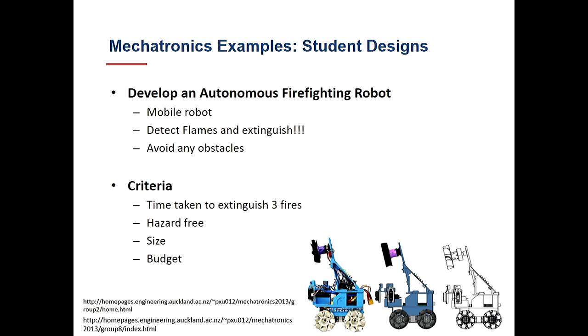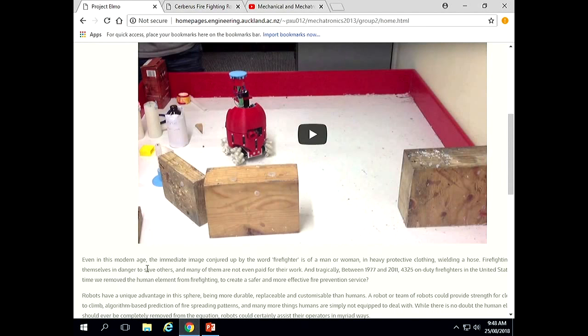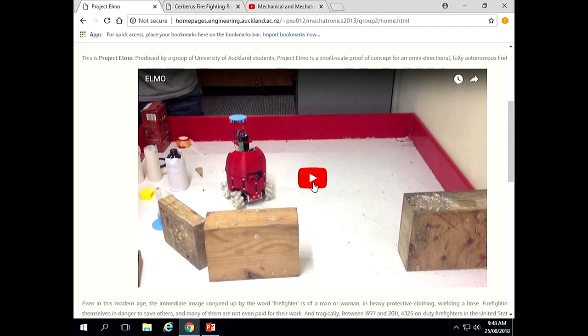They work in teams of 4, and the brief is to develop an autonomous firefighting robot that can move around a maze, avoid obstacles, and put out fire. And they have a number of criteria which they're then judged against. So this here is an example of this, and the students have designed all of this, the mechanical, electronics, everything from scratch.